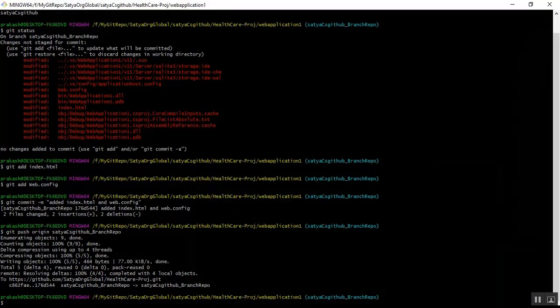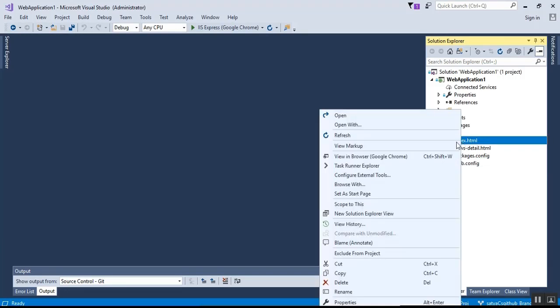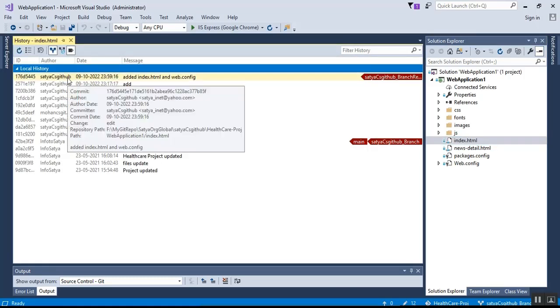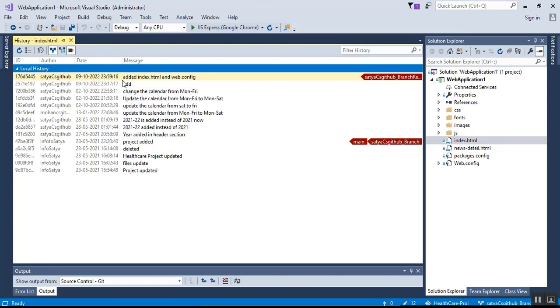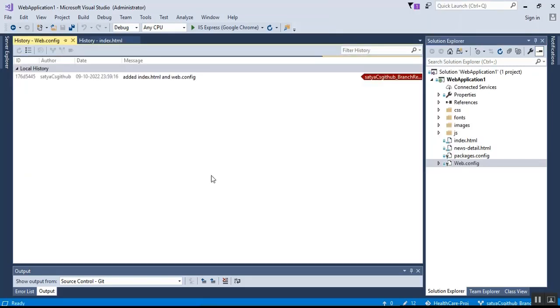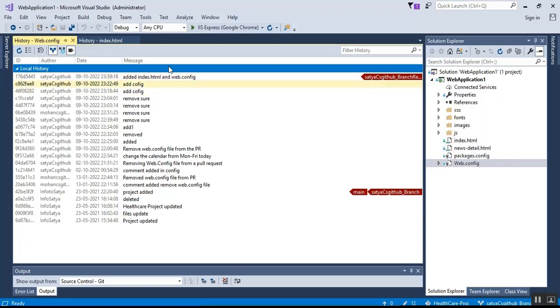Alright, and here I'll check. You can see the red tick mark has gone because all my changes have been committed. So right click and check view history of index.html, and you can see the commit, that is added index.html and web.config under this branch. And the same way we'll check web.config, go to view history, and you can see the same way today's date, added index.html and web.config file to this branch.